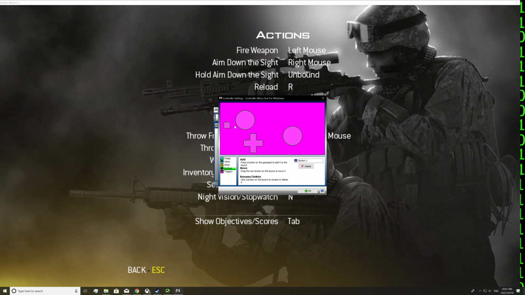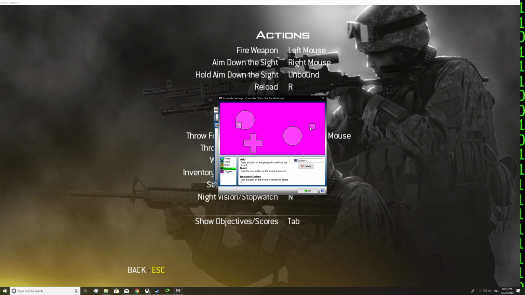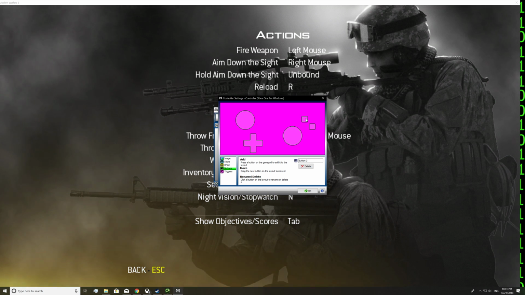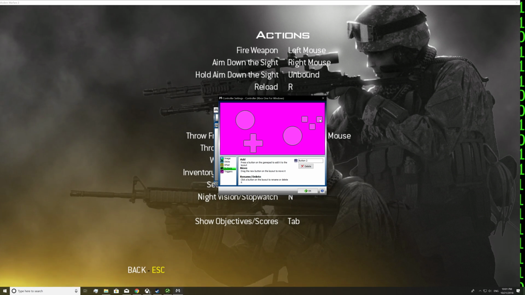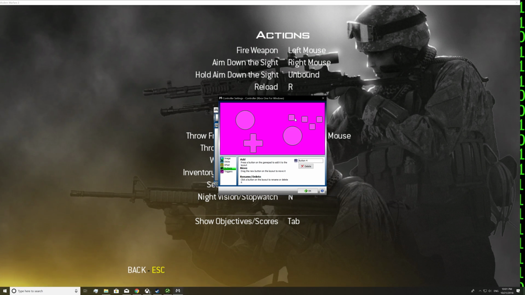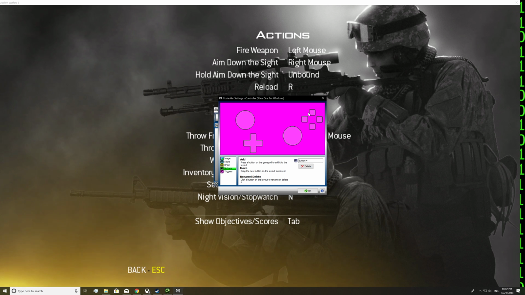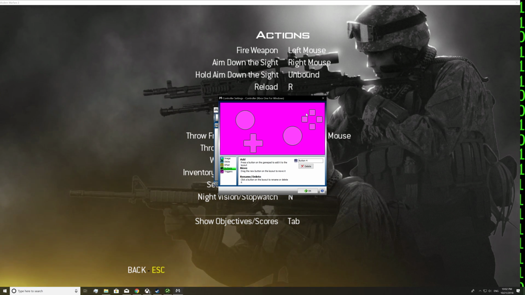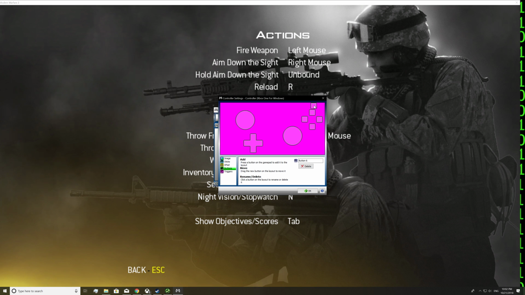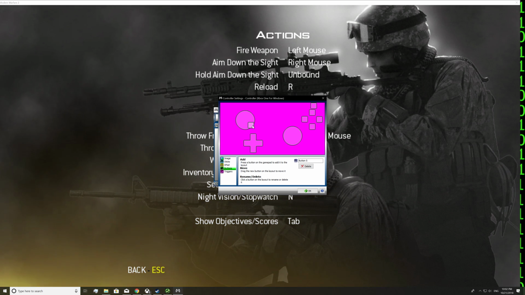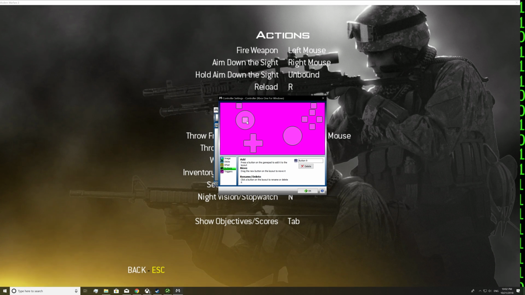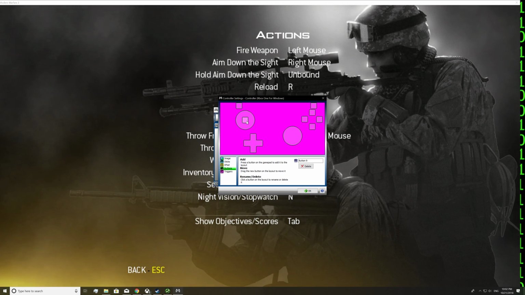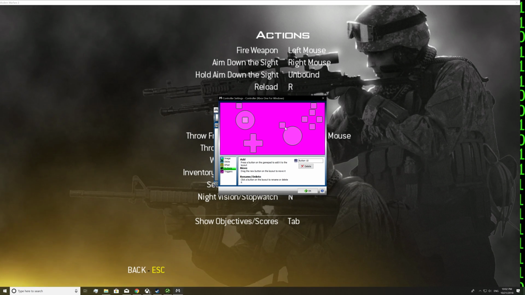So A button, X button, B button, Y button, and I do it in the configuration of an Xbox pad so I know which button relates to what. RB, RT, oh no, we don't do RT on this one. LB, right analog stick down, left analog stick down. Sorry, I got those two mixed up there, but you get the idea.